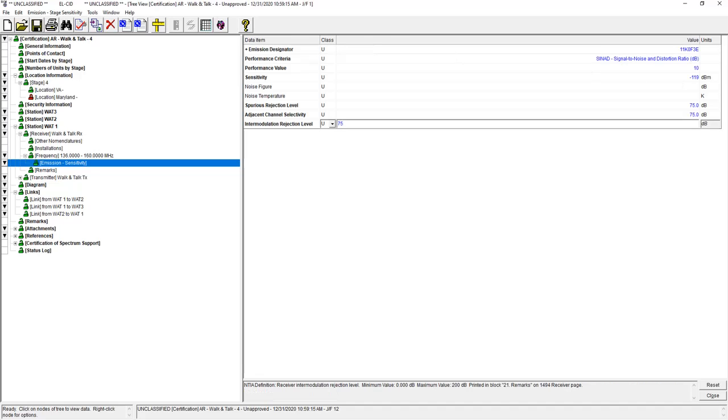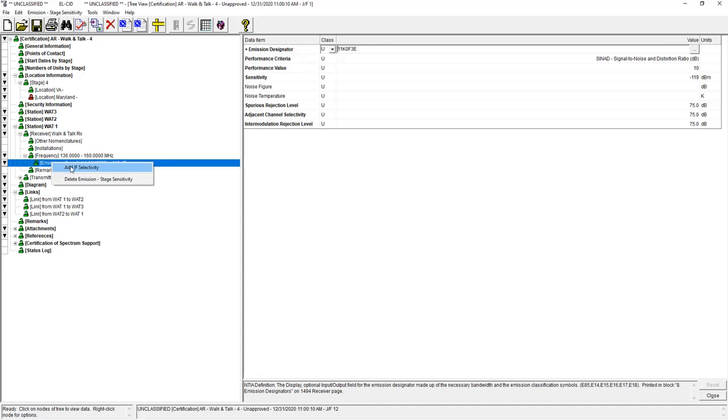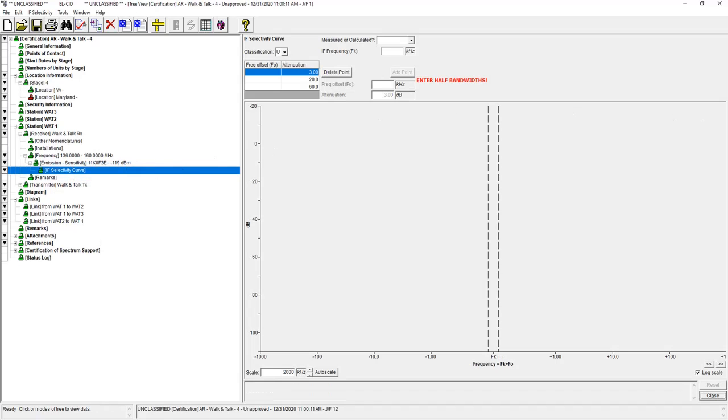Next, we are going to add the IF selectivity curve for our receiver record by right-clicking the emission sensitivity we created and selecting IF selectivity curve. This, just like the RF selectivity curve in the transmitter, requires data in half bandwidths, so be sure to enter your data in half bandwidths.